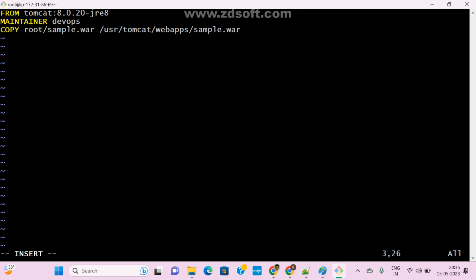So what is this? /usr/local/tomcat. This is our tomcat default. Now it will work. That is the reason earlier it was not copied. What is the Jenkins installation path? /var/lib/jenkins, right? I gave that path.